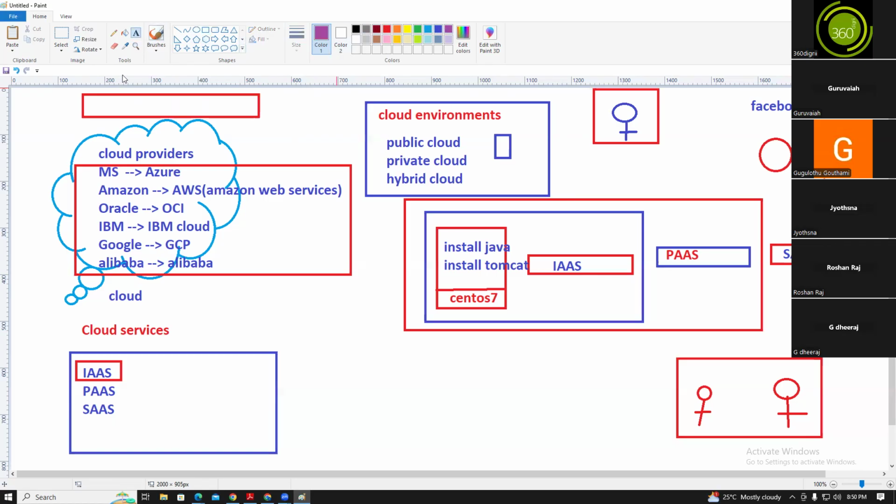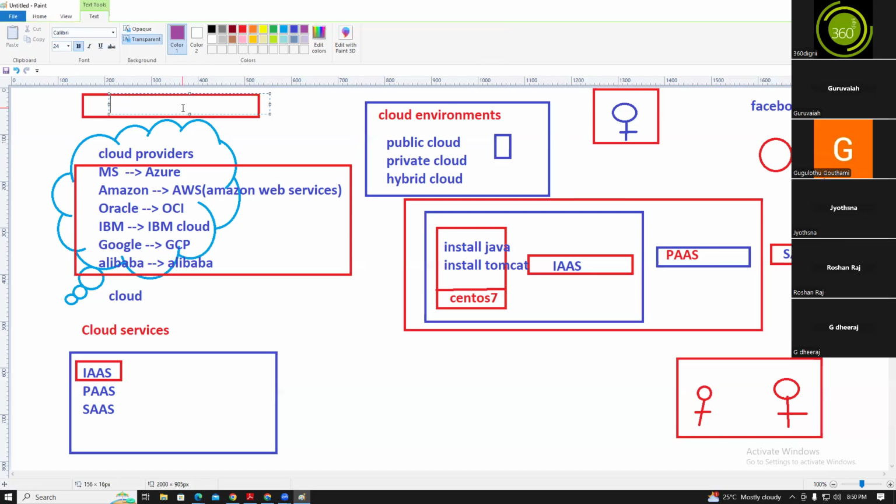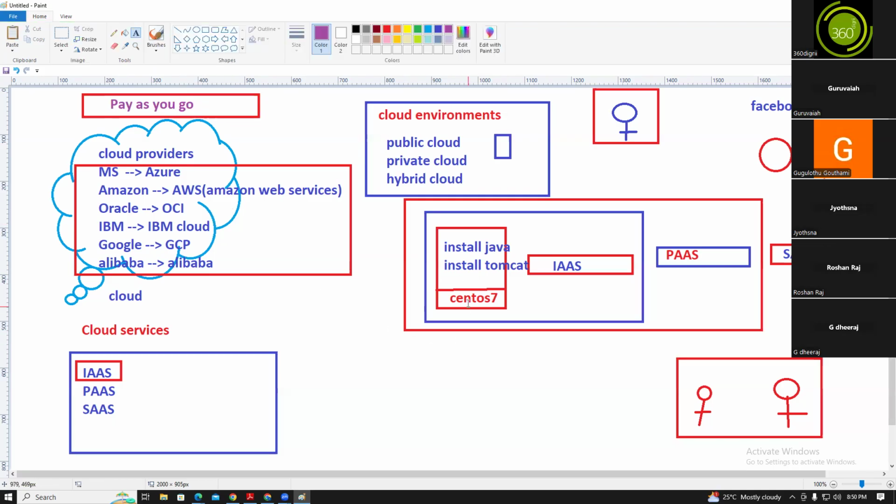Guys, what is the slogan of the cloud? Any cloud: pay as you go. Pay as you go means whenever you use any service, that time only we pay. If you are not using the service, you do not pay. So that is a big innovation in thought, from data center to cloud.